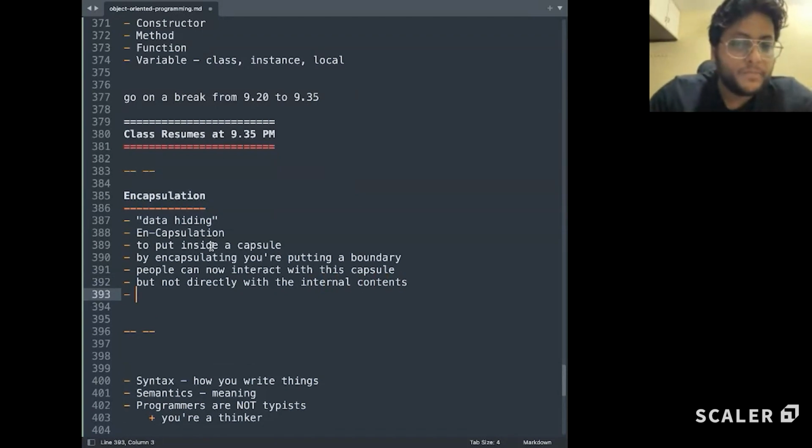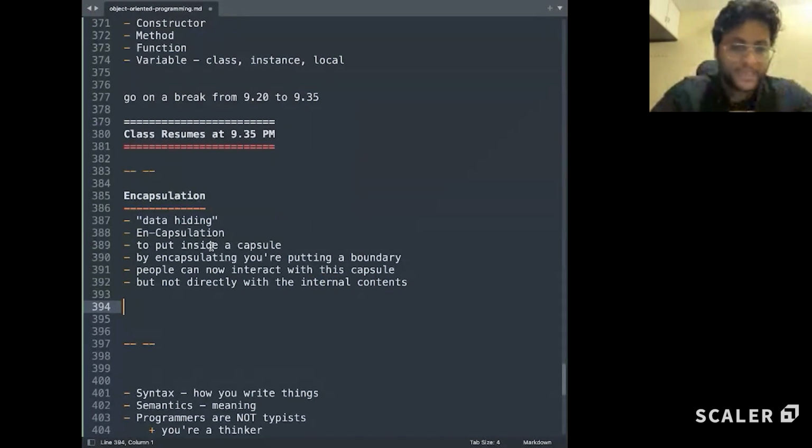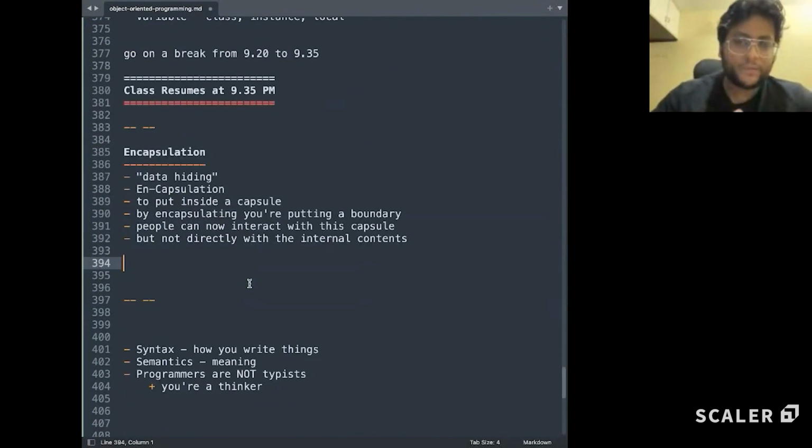Does that make sense? If you put a capsule around something, you can't directly interact with the internal things. You can interact with the capsule. You can push the capsule and do other stuff with it. That is what we mean by encapsulation. Now, encapsulation is very important in programming. From a security perspective, from a complexity perspective, encapsulation is very important.